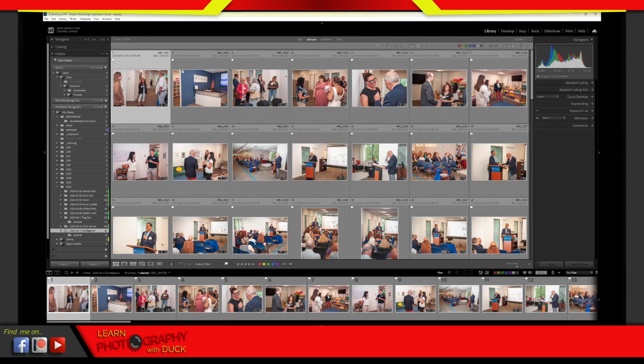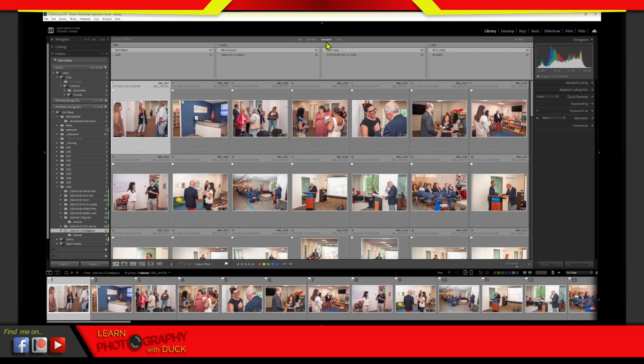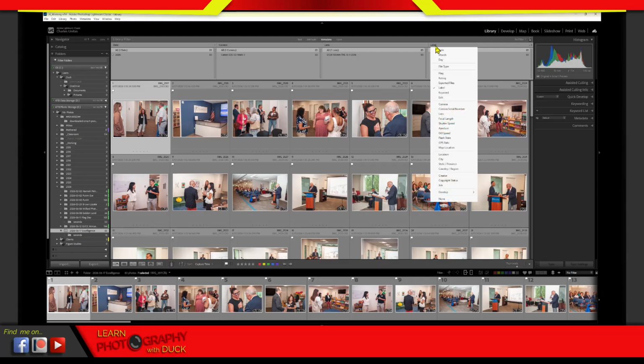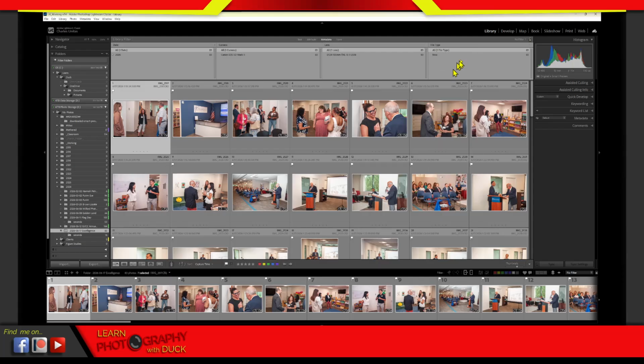But where you really can get into the meat and bones is in the metadata. This really allows you to fine tune how you're going to drill through your library. And the reason I bring this up is because you may be aware of these already. So you can filter by file type. I tend to do this a lot.